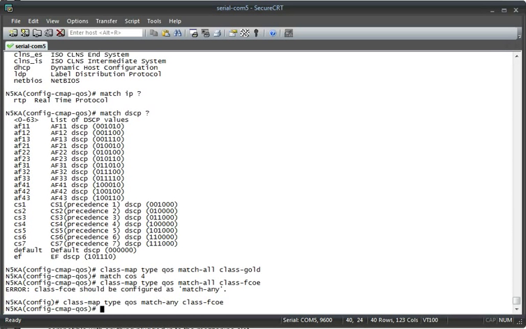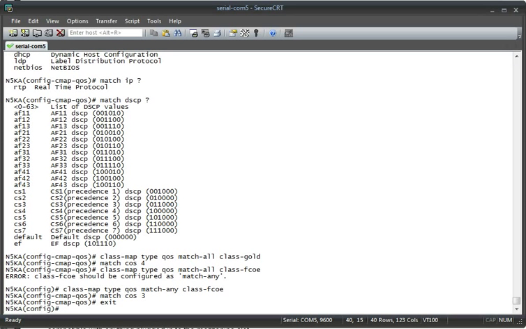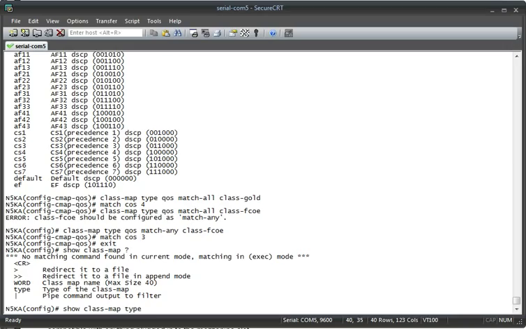And the difference between the two is if you have multiple match statements, if it's match all, then all of them have to match, and if it's match any, then any one of them can match. If the condition is met, then the traffic falls into that class. So basically, we only have one match statement, but let's say we had another match statement. Say we're also matching DSCP values. If it matched one of them, then it would fall into that class.